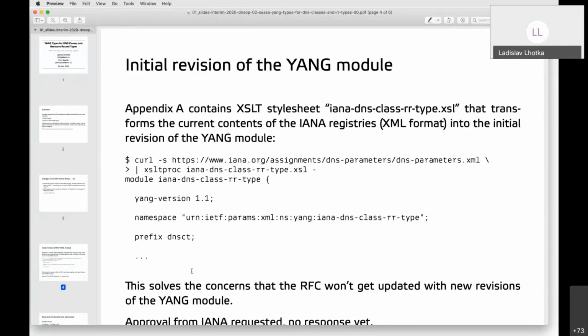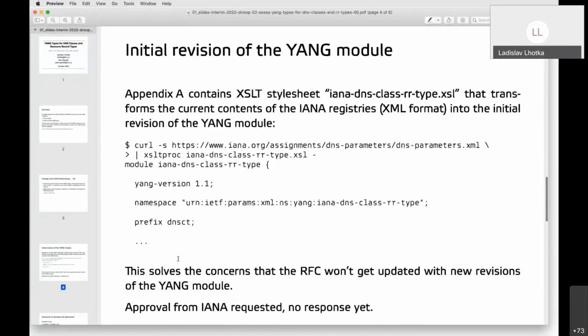Last week, I also asked IANA about their position towards this style sheet, whether this procedure is applicable for them. I haven't received any response yet, so hopefully it will be acceptable for them, because as you can see, it's really quite easy to generate the module. Next slide, please.